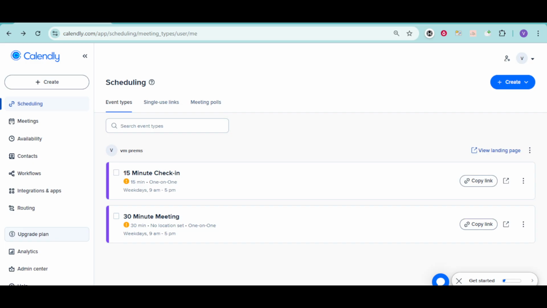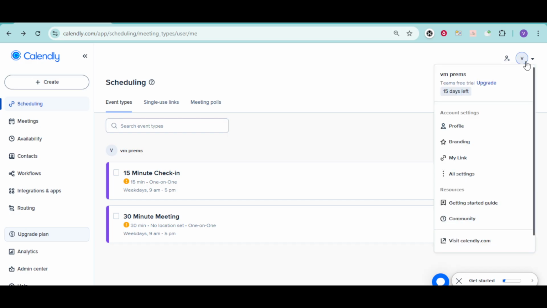Once you're on your Calendly dashboard, look to the top right corner of the screen. You'll see your profile picture or avatar there. This might be your initials, a photo, or a generic icon if you haven't added an image yet. Move your mouse over that avatar and click on it. This is where Calendly keeps many of your personal settings and account options.